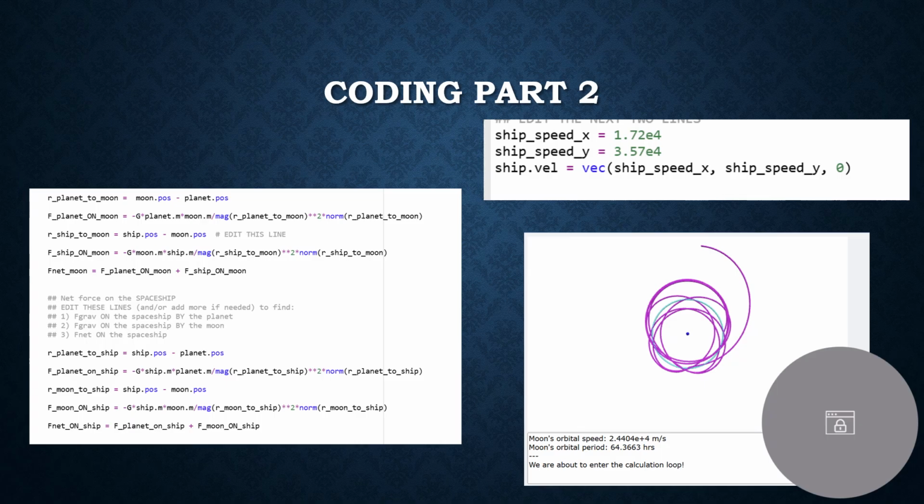And here's my coding for part 2. As you can see, the ship was eventually able to break orbit, and although it's not a figure 8, it's not a consistent orbit, and it was able to go around more than once.